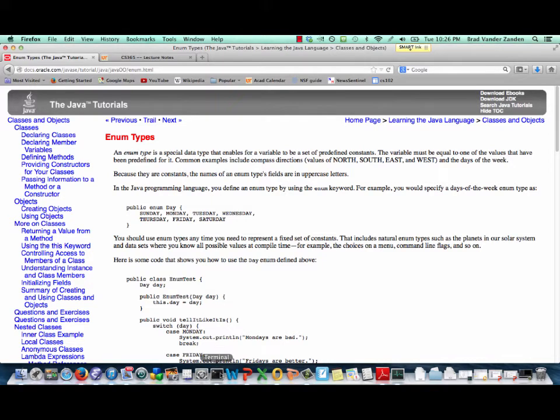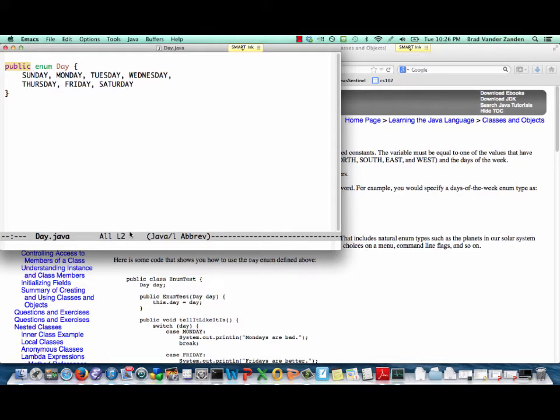So the important difference between Java's enumerated types and C++'s enumerated types is that C++'s enumerated types are constants that are converted to integers. In Java, the enumerated constants are actually instances of a class. So here's an example. I have an enumerated type called day, and you can see that the keyword enum is used to introduce day. Then in curly braces I have my enumerated constants, and I declared it public.